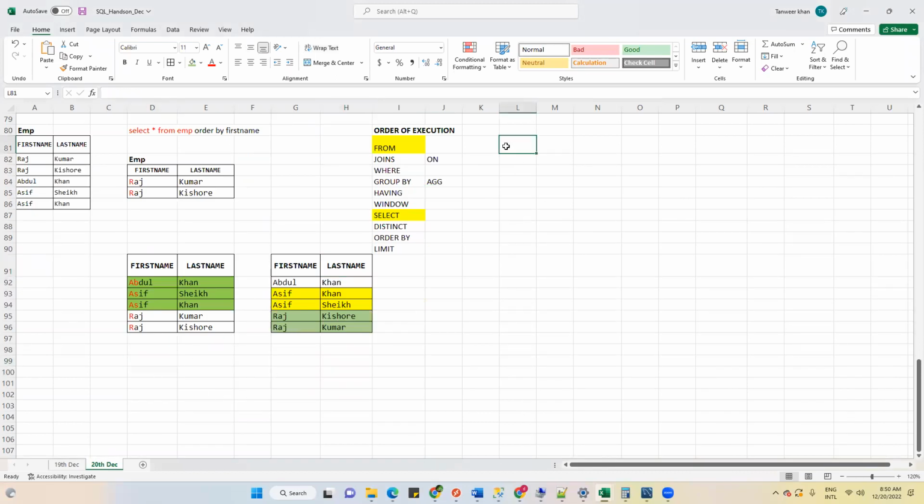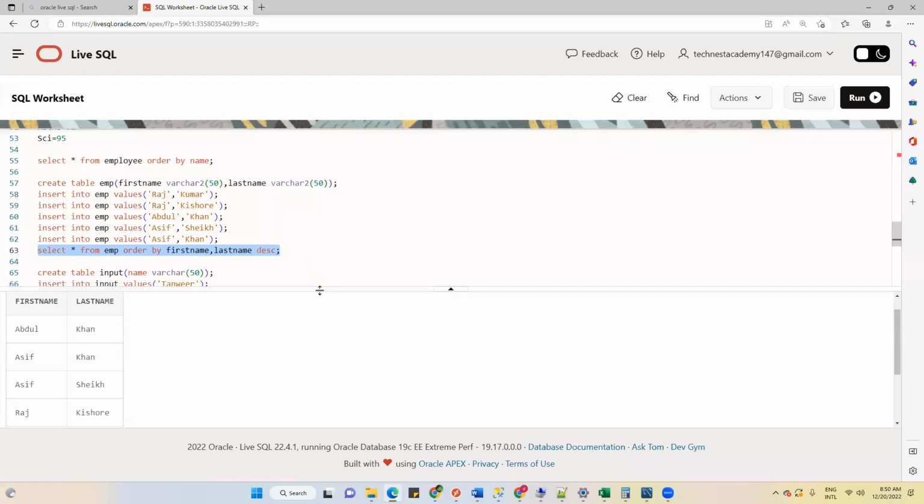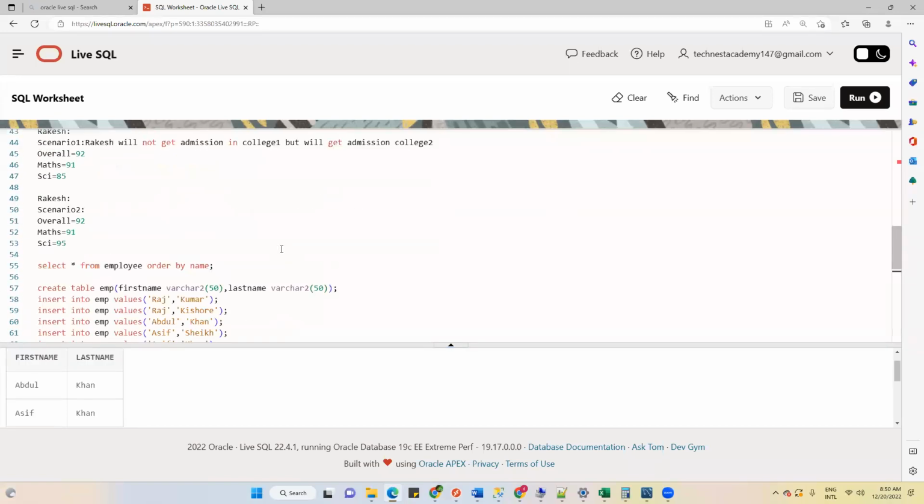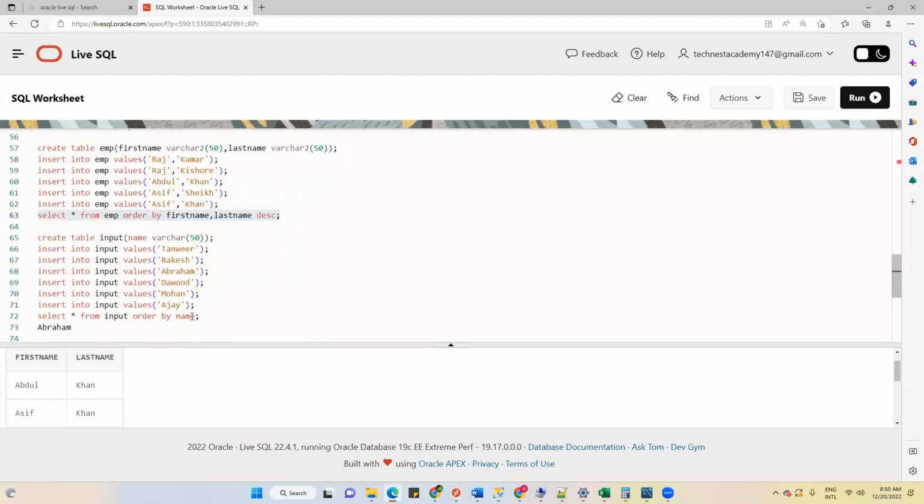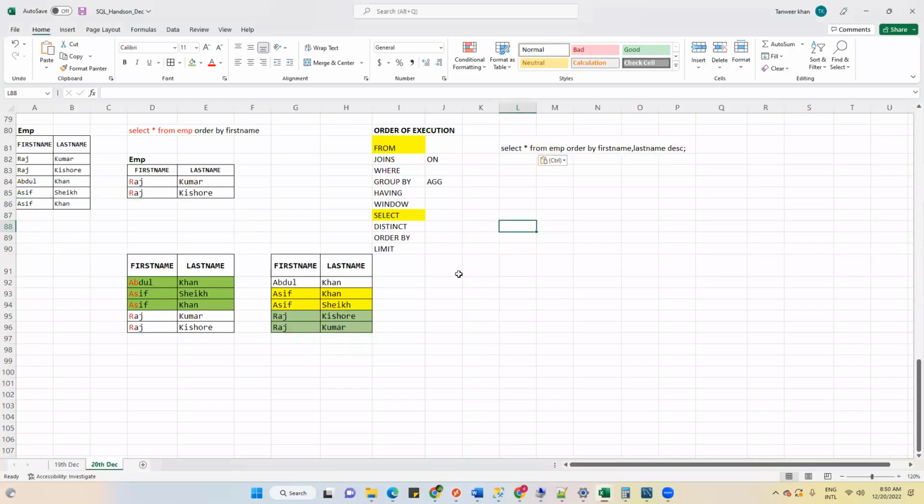Sir, we say ASC is by default. So in case we just want to specifically mention it in this command that you wrote, can we write after first name space ASC? Yes, you can write it. If you want to write ASC, you can write it. See here, order by name, I have not written anything, so by default it is returning ascending order. In that second query, you can write it after first name as well as after last name. Yes, you are correct.